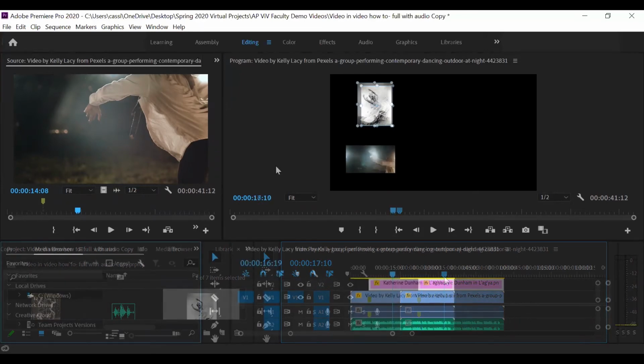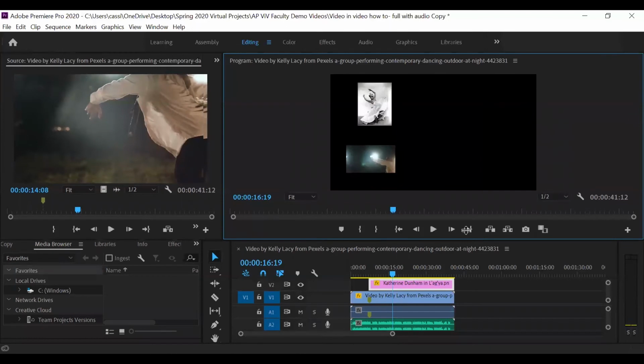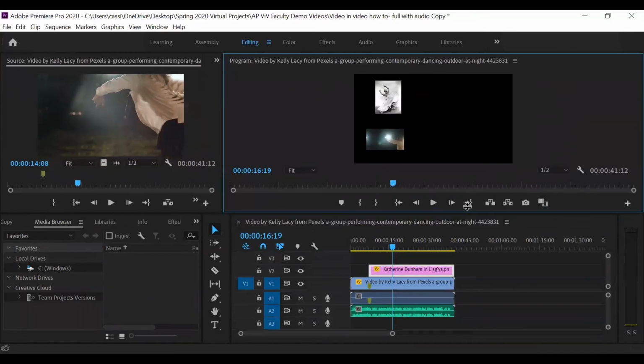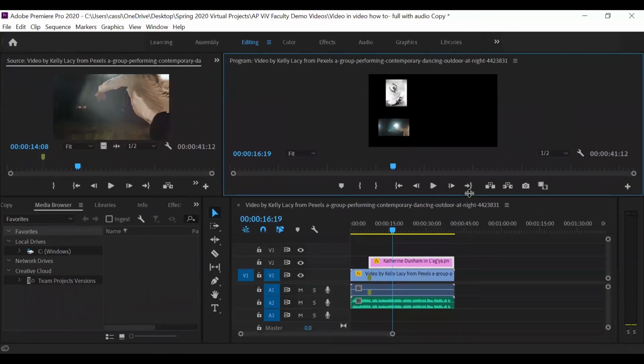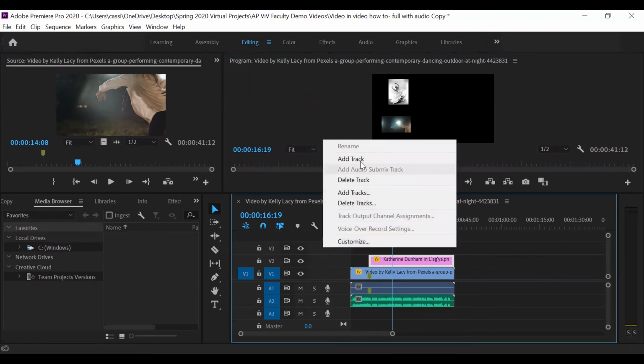Excellent. So now let's repeat the process for the remaining images that I want to add to this video. I'm going to pull up on the timeline window so that way I can see more of the tracks. Again, every graphic is going to need its own track. If you need to add more tracks to your timeline window, all you need to do is right-click anywhere in here. So I'm going to right-click and go to Add Track.